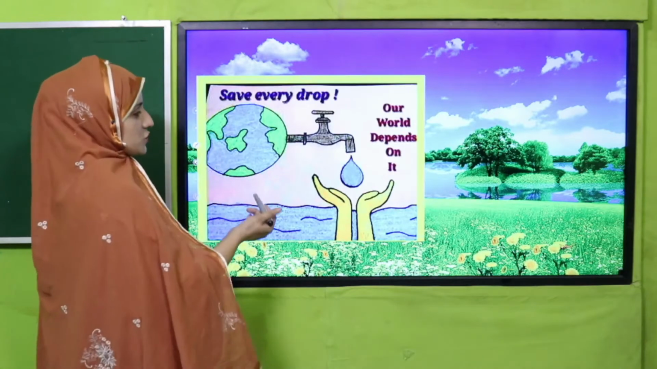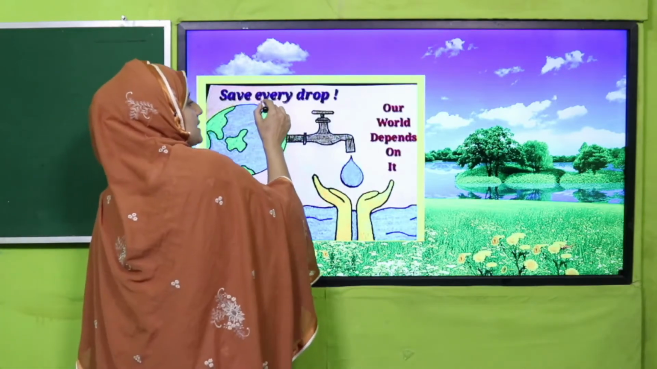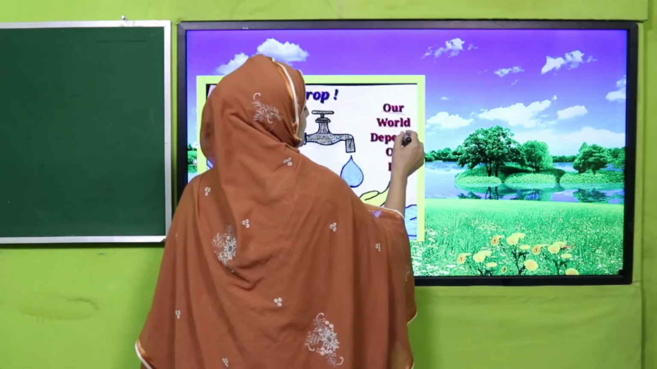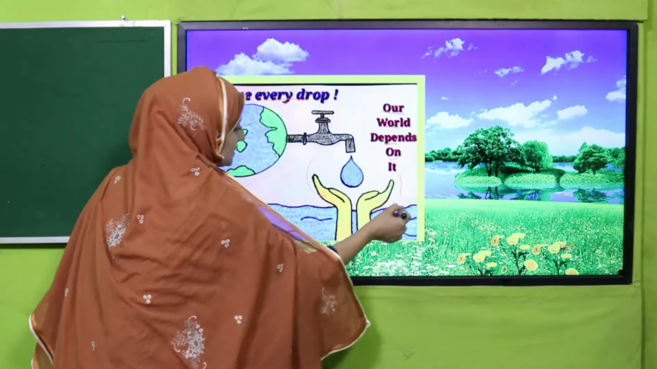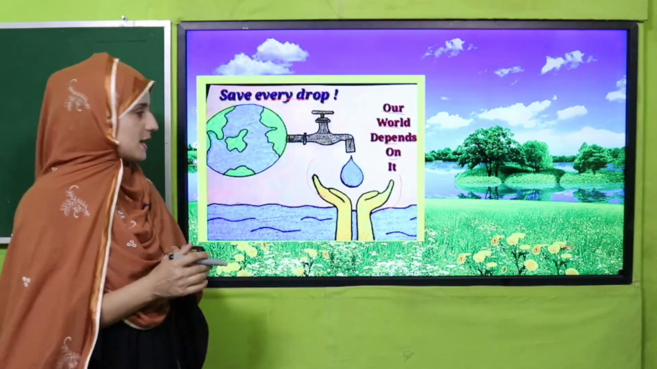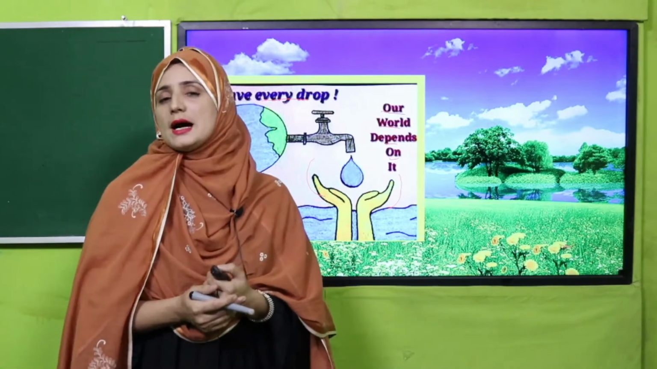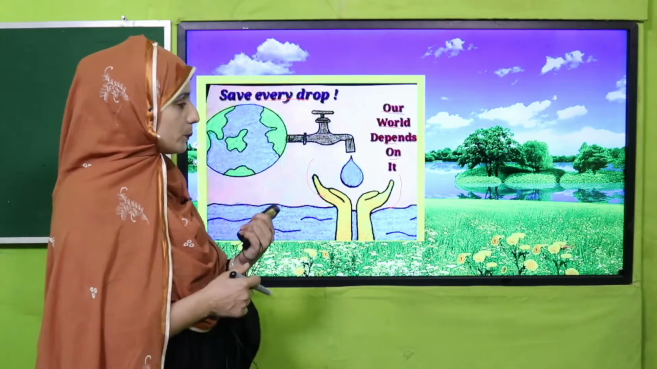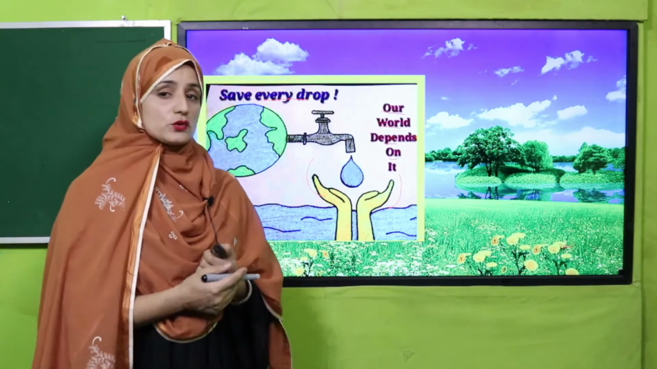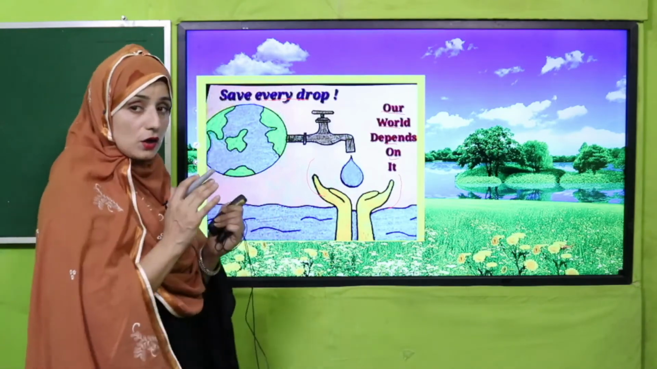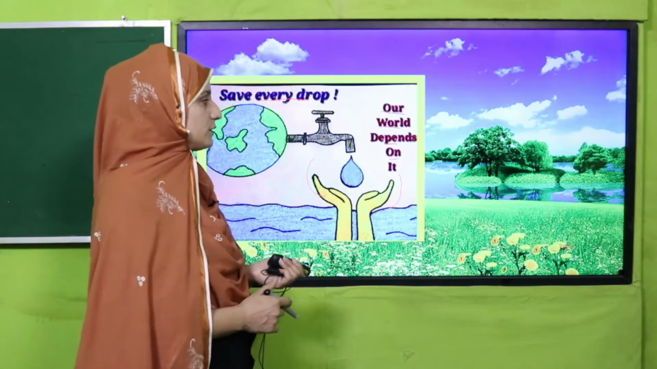Next, this chart is giving a sense that save every drop. Our world depends on it. This chart is telling us that we have to save water. Water is the greatest blessing of Allah Almighty, and it is compulsory, a basic need of human life. So we have to save it, even every drop.